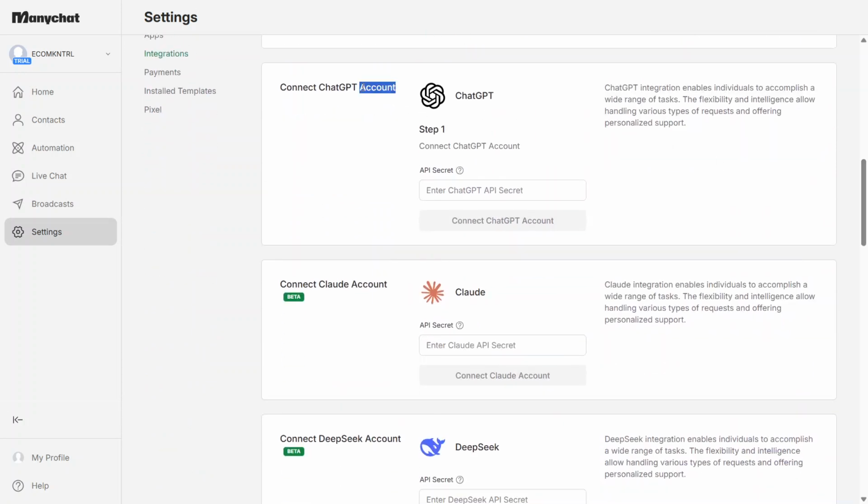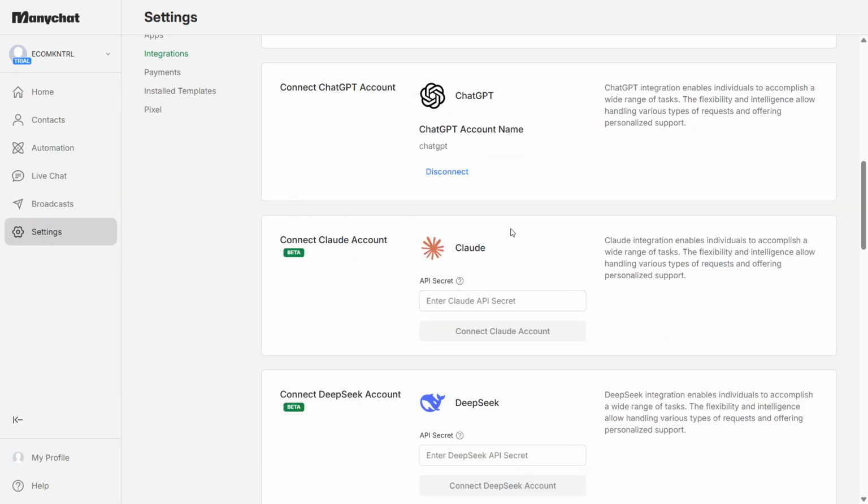You'll see a field where you can paste the API key you copied earlier. Paste the key carefully, making sure there aren't any extra spaces before or after it. Then click the button to connect your ChatGPT account. Manychat will validate the key. If it connects successfully, you'll typically see a confirmation message or a connected status.